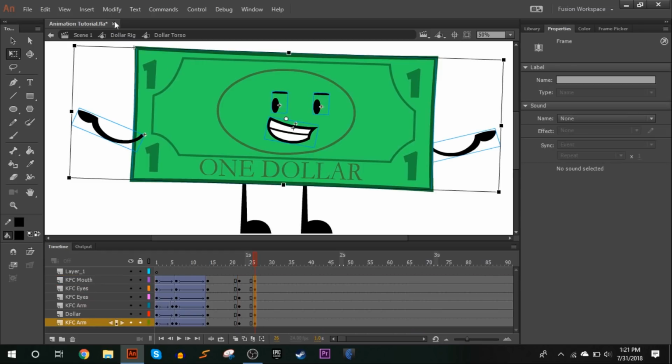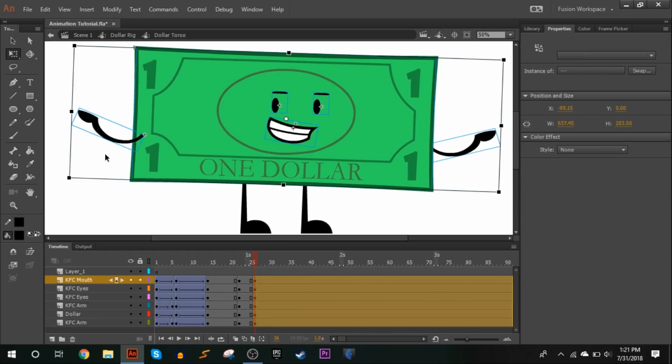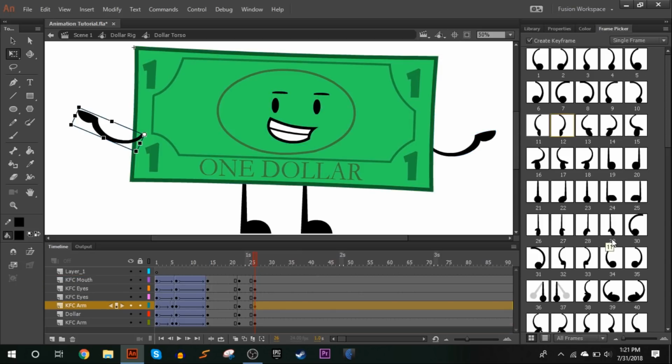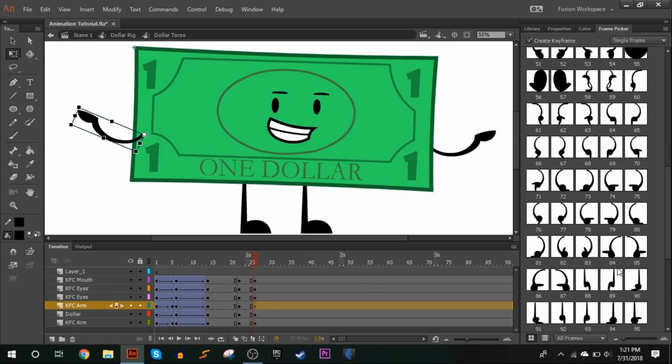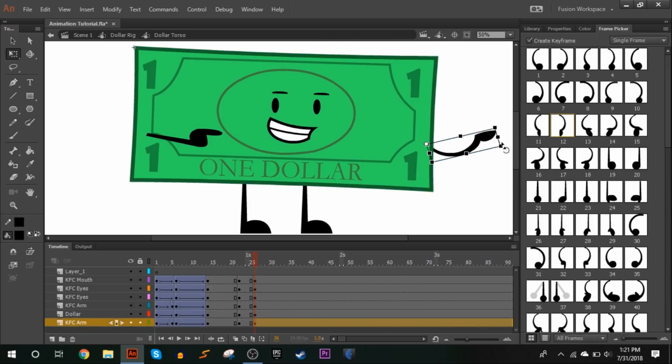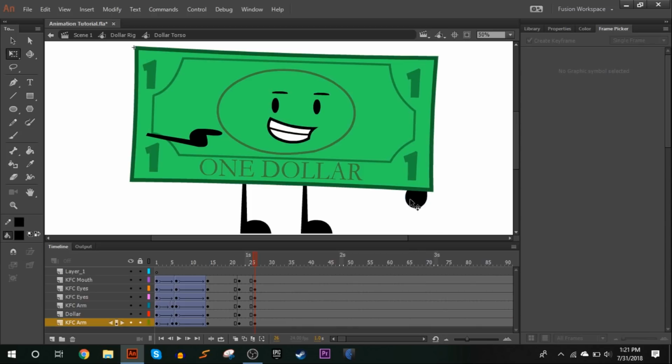Alright, so now let's make a set of keyframes right here on the first one, and we're gonna move his arm so that he's pointing. So let's change it to this arm, and we're gonna make his arm go from here all the way to there. We're gonna have it go over his shoulder, and we're gonna change this arm to this one. Yo, let's make him look mad.